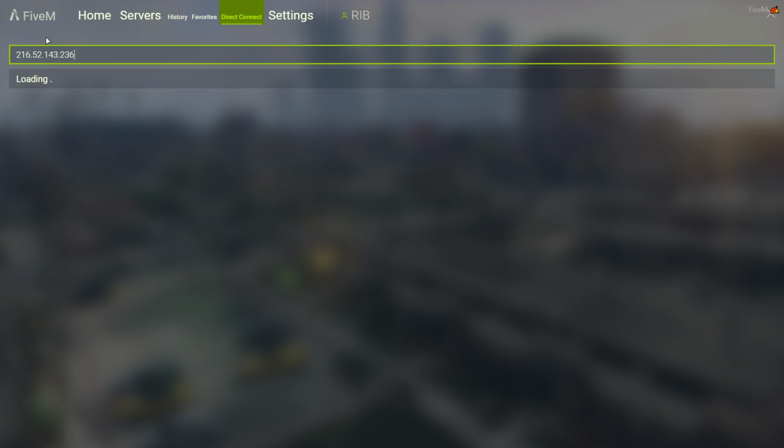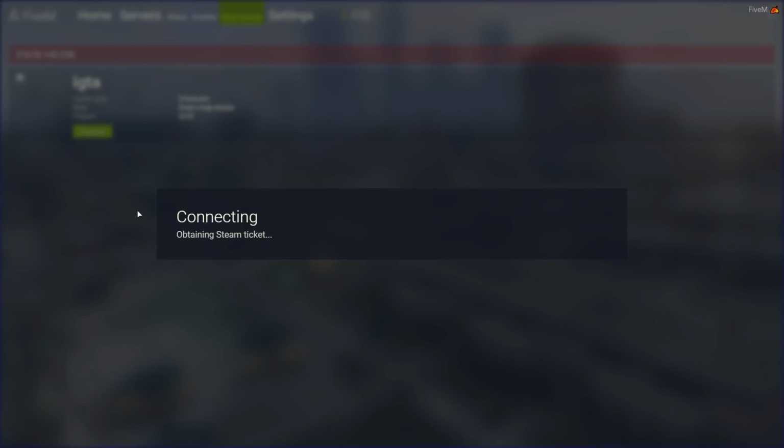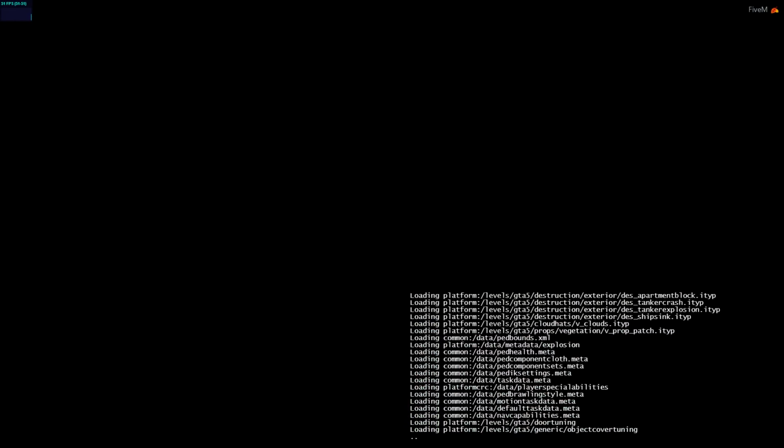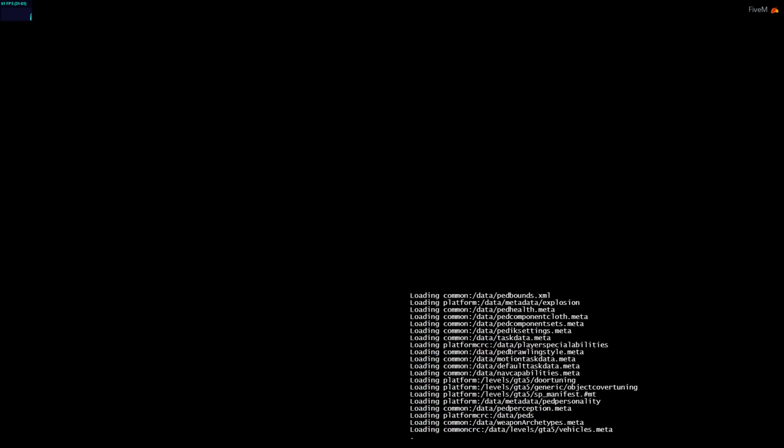216.52.143.236. Port is always, well, it's there. Connect. Checking whitelisted. Well, that's new. Is there a whitelist on this? I don't know a lot about this framework, well, the edits of the framework. I know VRP, but I'm not too sure of the edits. I just know it's heavily modified. Like I say, I will link down below the actual topics, the thread. So all the information will be in the description.